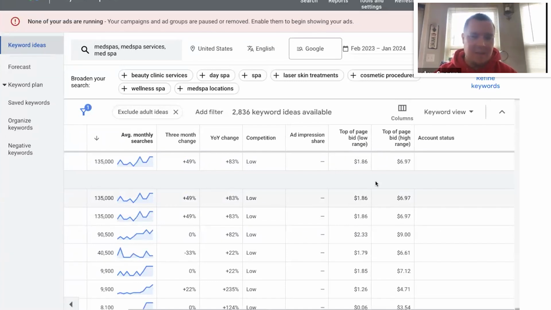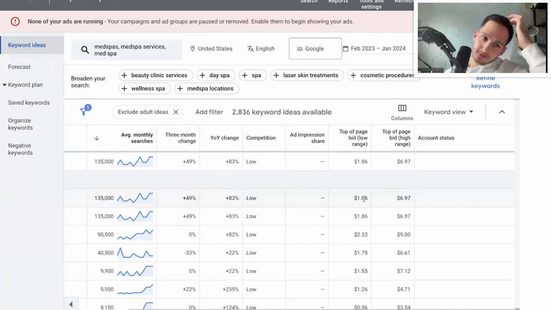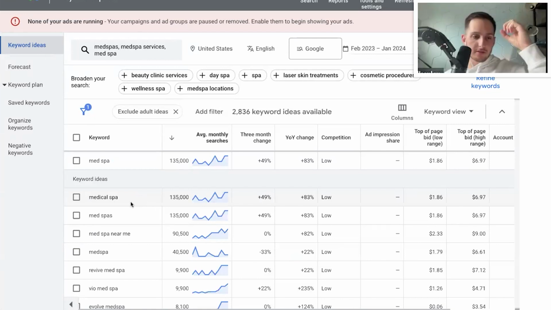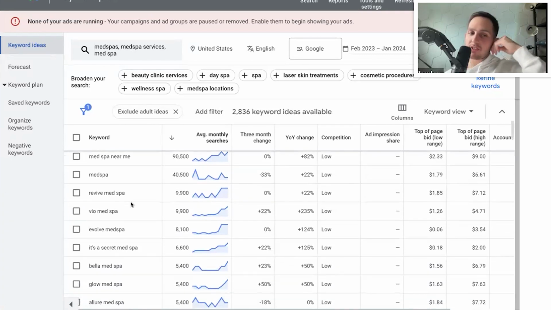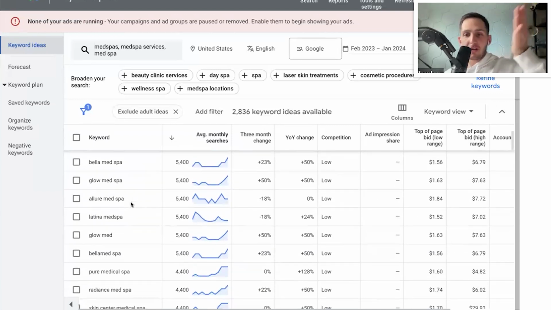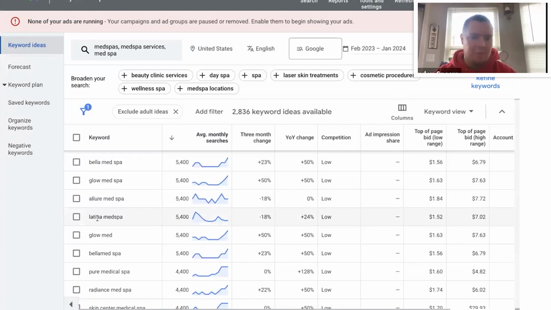So right off the bat, I like this. Competition is low. $1.86 a click if I got a good ad score. That's super cheap. That means I can get like 40 clicks. Let's go. So super easy, right? To me, this is a home run. Scroll down just so I can keep seeing. What's really interesting, guys, is I would have never thought to put medical spa, not just med spa, but people are searching medical spa. So those are the little differences. Right off the bat, people are looking for Latina or Spanish med spa, so that could be a little sub niche if you got some Spanish clients.